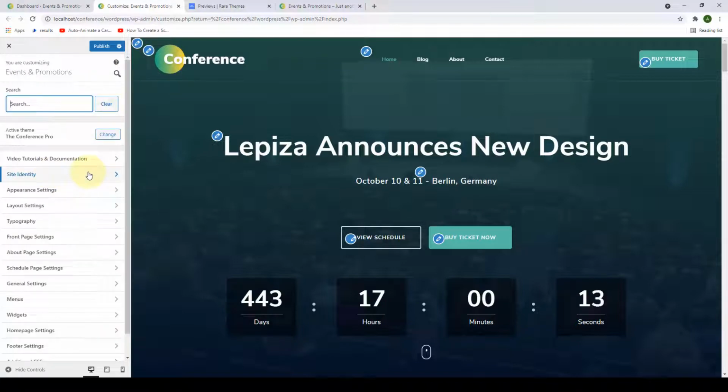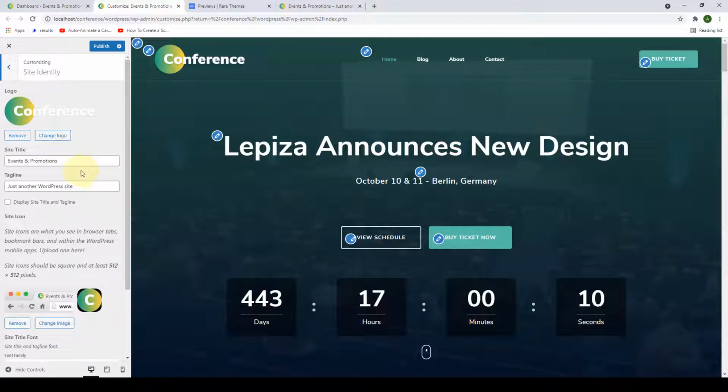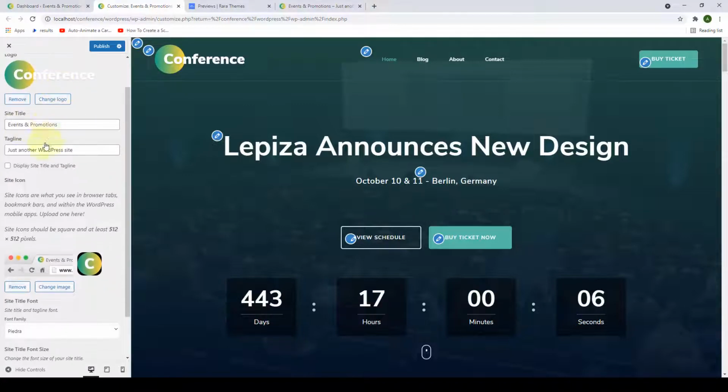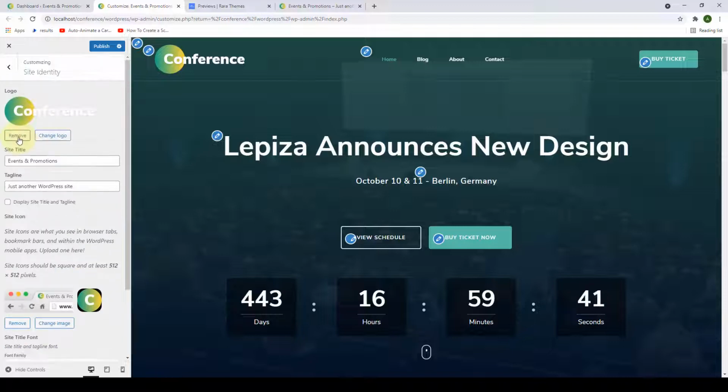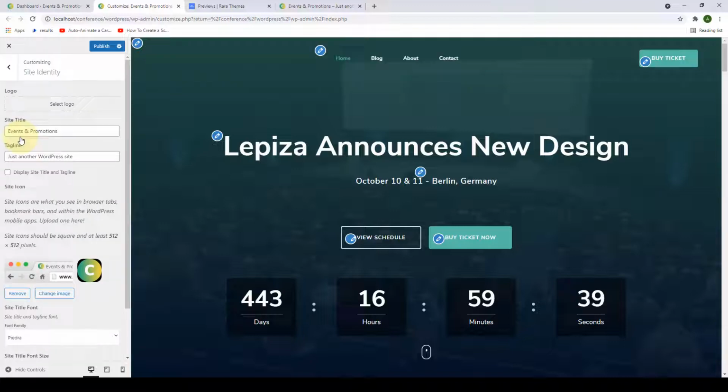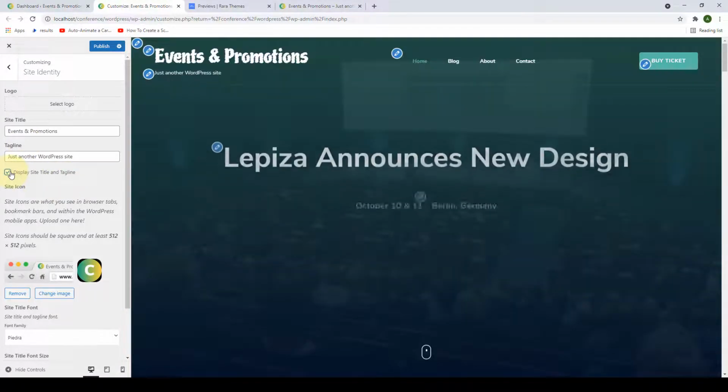Now we will go to Site Identity. In the Pro theme, apart from having the option to add a logo, site title, tagline, and site icon, you can select your site title font, change your site title font size, also select the site title color of your choice. Let me remove the logo for a while, and I will make my site title and tagline display by checking into this little box.